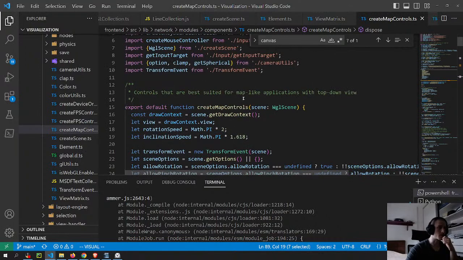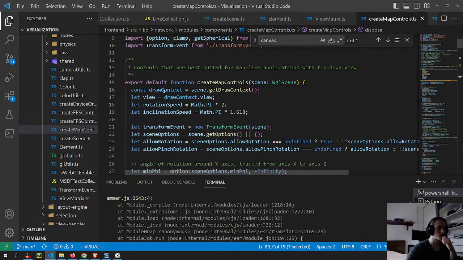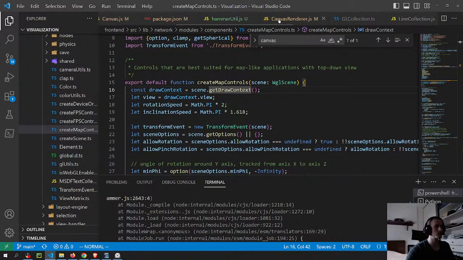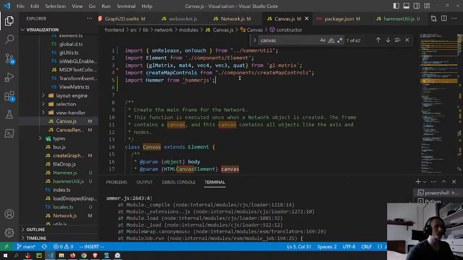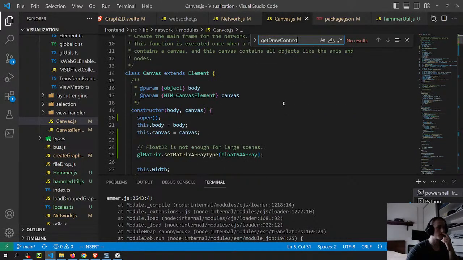Because I'm passing the canvas, so get draw context. Yeah, this thing I don't have. No, but that, let's see. Maybe I do have this function there. No, I don't. Hmm.